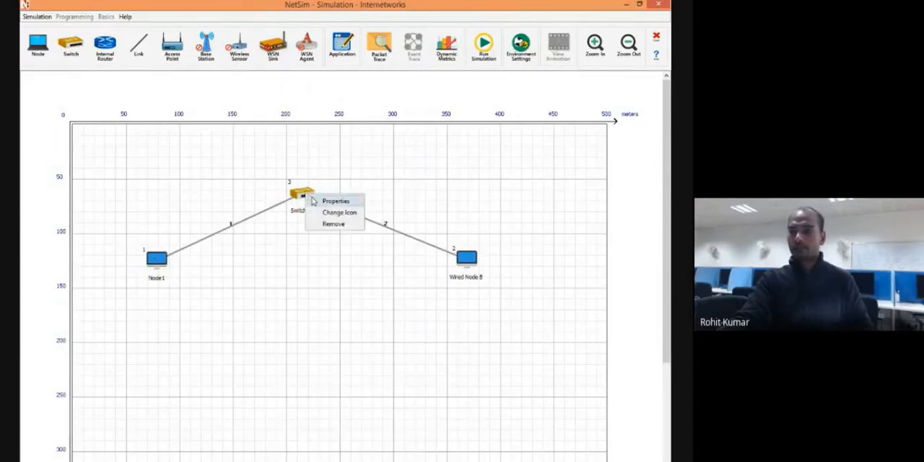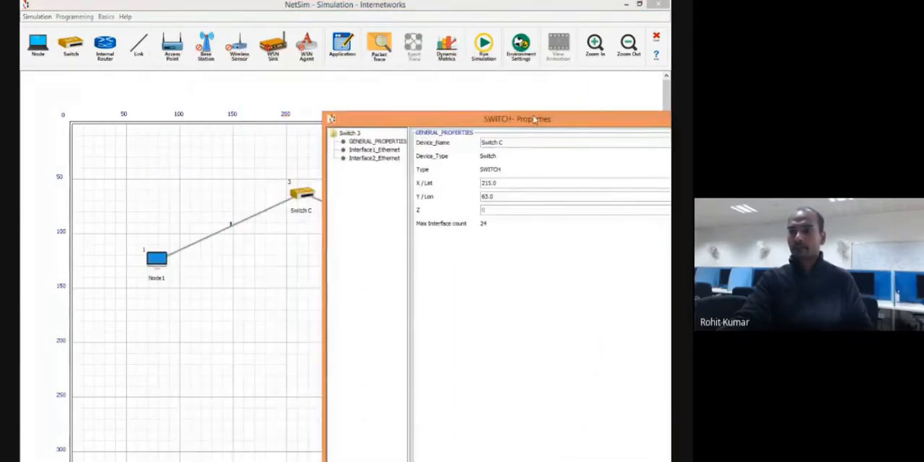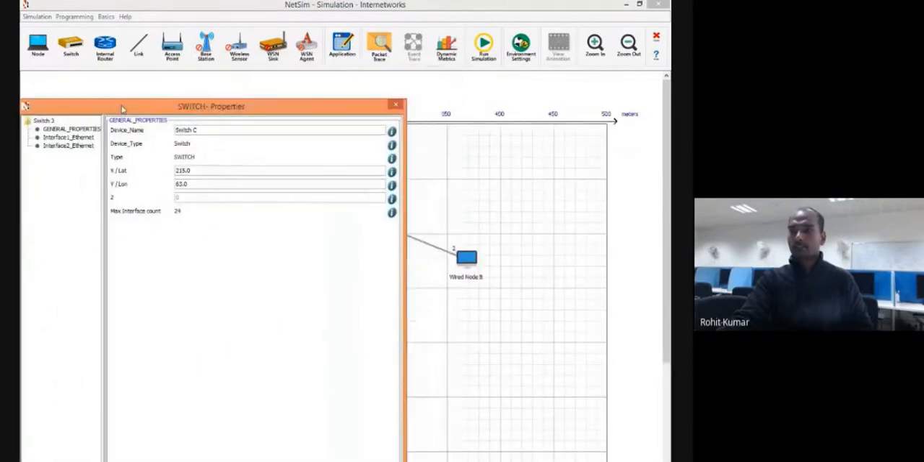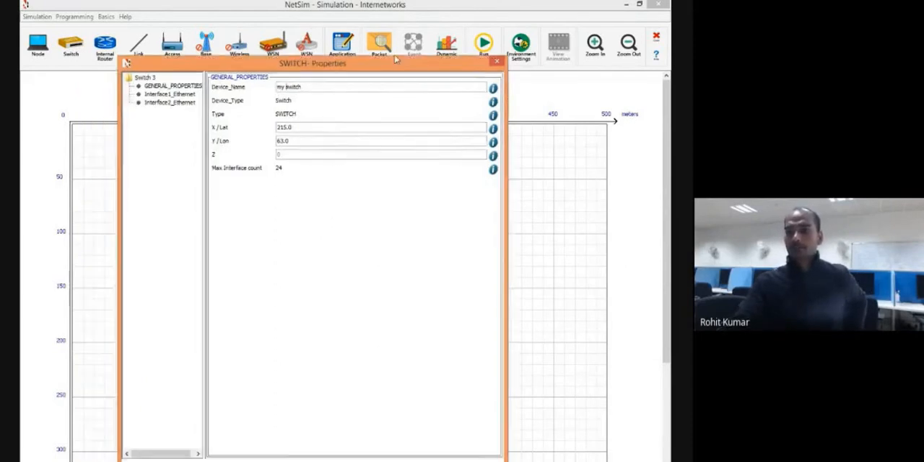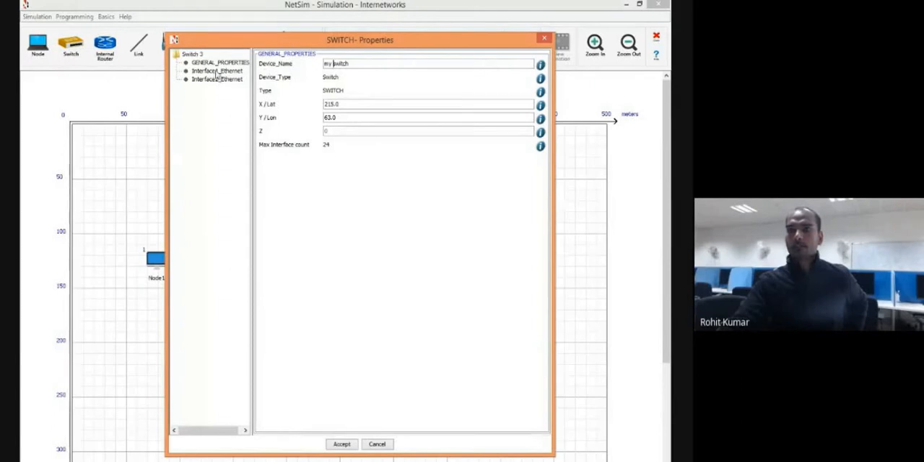Now click on the properties of the switch. First device got set up. We are setting up the second device. Switch, general properties, name of switch. We can write anything here, whatever we want to write. My switch. Okay, single switch. Again, the latitude, longitude, device type, etc. Okay, general properties over. Now we have two interfaces here.